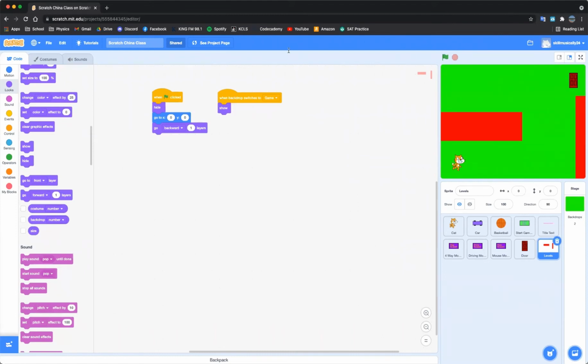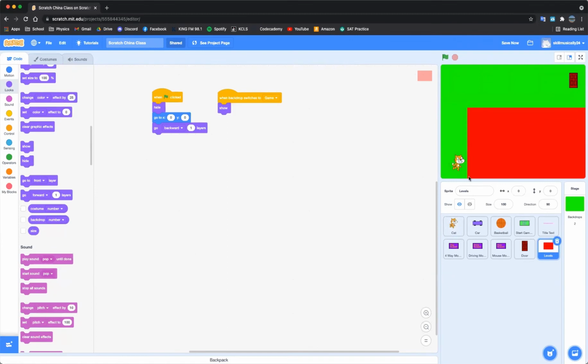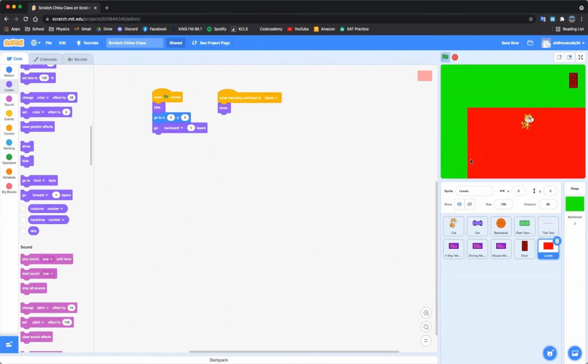Okay, so now that we have a general format for our game, we need to make it so that our sprite doesn't just keep on going on top of this red space, right? We want it to only go on this green space, and if we touch the red space, then we want it to go back to its original position. So that's going to be our next challenge for today.